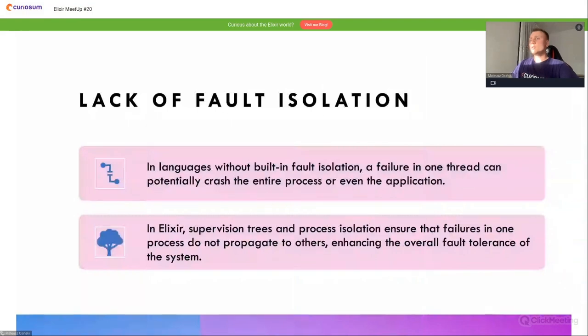Lack of fault isolation. In languages without built-in fault isolation, a failure in one thread can potentially crash the entire process or even the application. That might happen in Java, C++, or C#. In Elixir, supervision trees and process isolation ensure that failures in one process do not propagate to others, increasing the overall fault tolerance of the system.